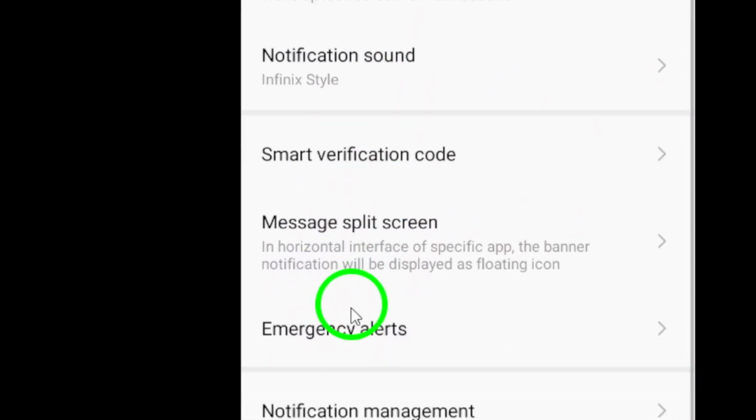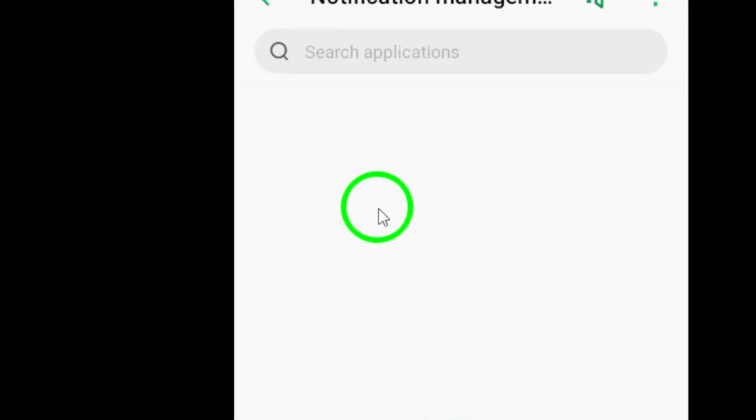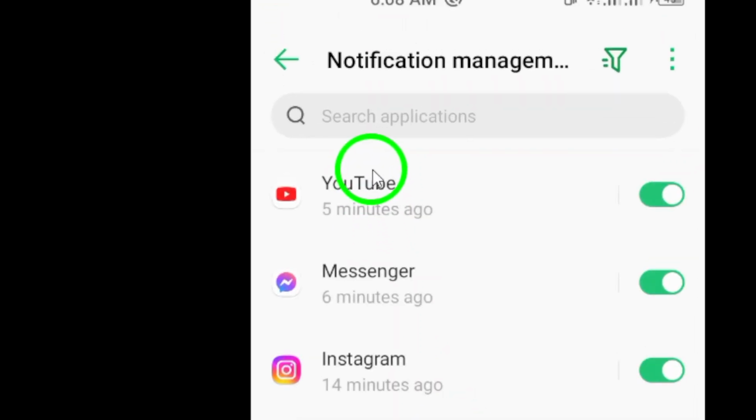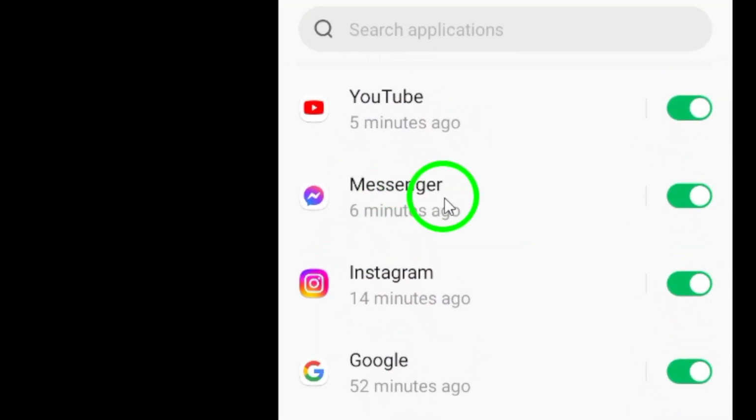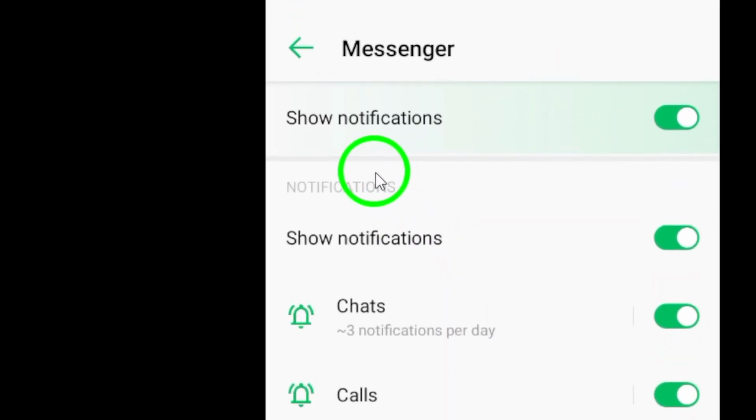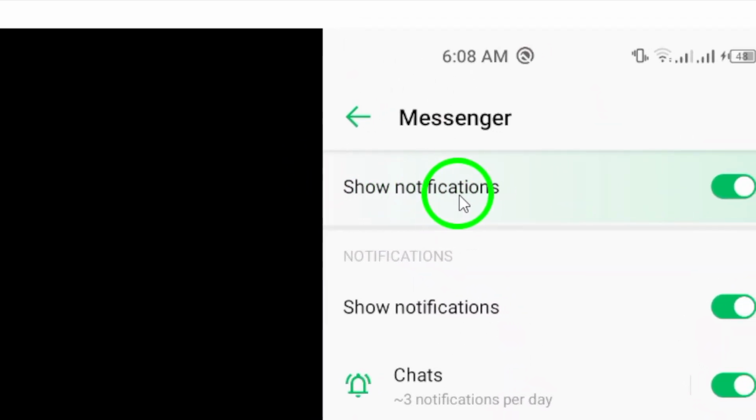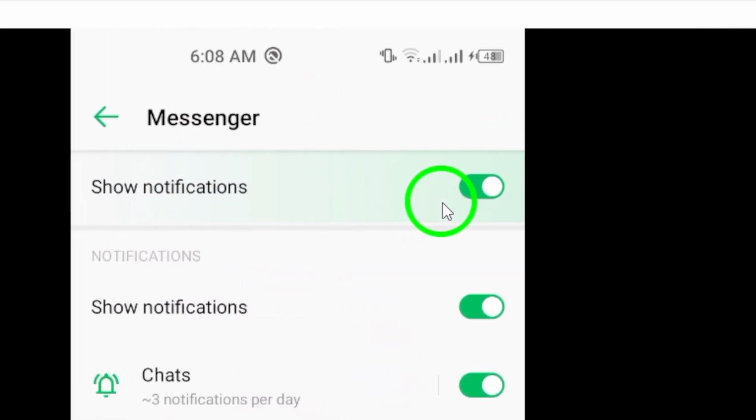Scroll down until you find Messenger and tap on it to customize its notification settings. Once you've selected Messenger, you'll see various options for customizing its notifications. Look for the option to show notifications and toggle it off to disable call notifications from the app.